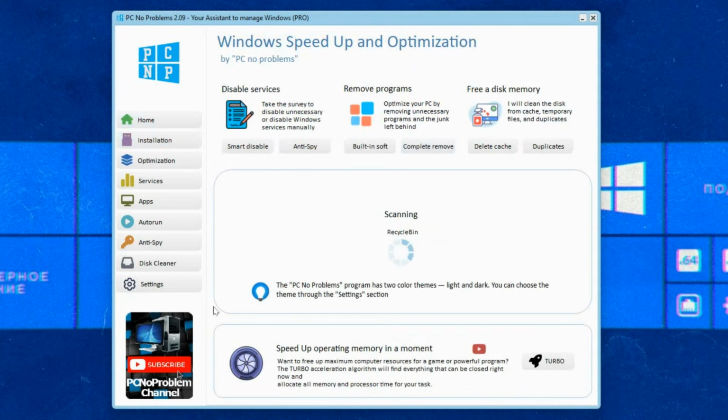Now, PC No Problems makes it possible to reduce the number of installed utilities by one more. Everything needed to maintain Windows should be inside one small program in a convenient format. And now, let's go into details.